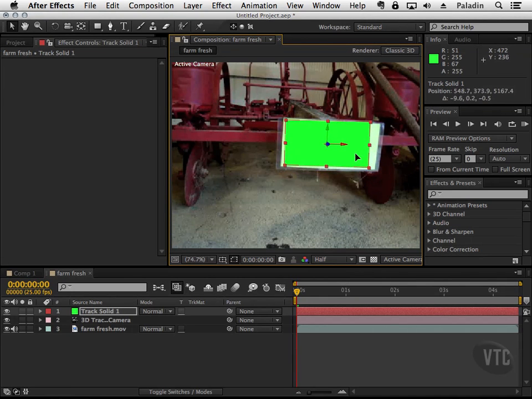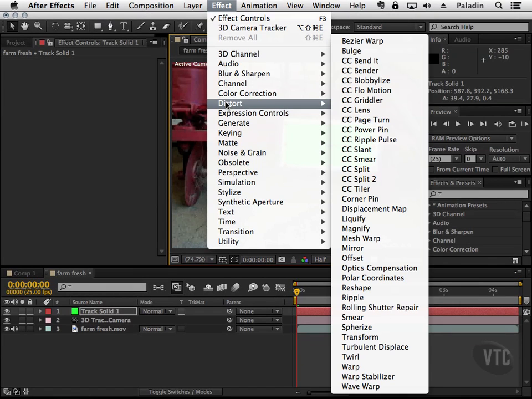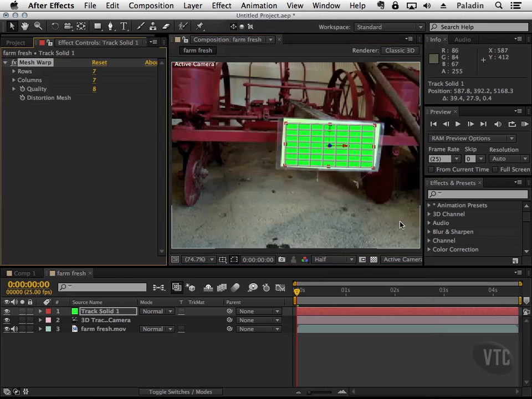Now it's not perfect. So what can we do about that? Well, we can add a distortion if we need to. So we can go to the Effect menu, choose Distort, and choose something like a Mesh Warp, which you'll find also inside of Photoshop. Now, unfortunately, as we see here, there are too many rows and too many columns. It will make manipulating this a little difficult. So I'm going to dial both of these to 1 because I only need to move the corners.